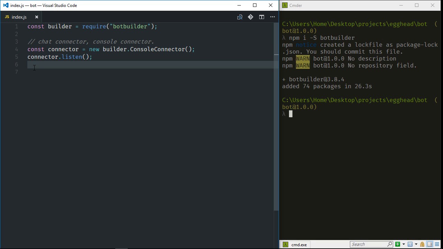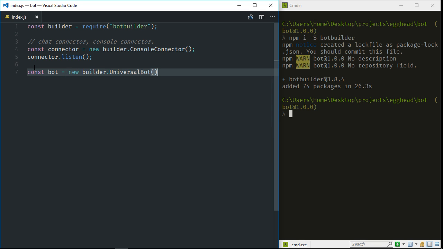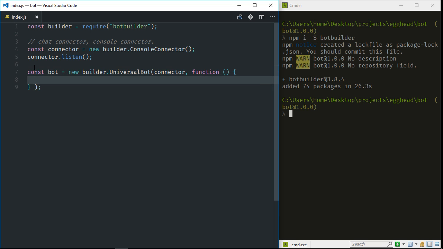Now that the connector is set up, we need to create the original bot. This can be done using the single class that is exposed by the botbuilder SDK called the universal bot. This bot can work with both the console connector and the chat connector, hence it's called the universal bot. The first parameter that it takes in is the connector itself with which it needs to work. Then the reply function.